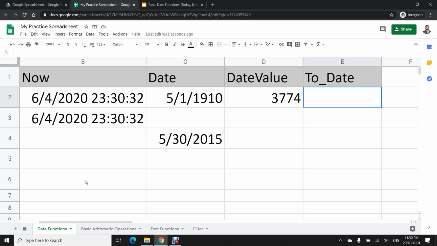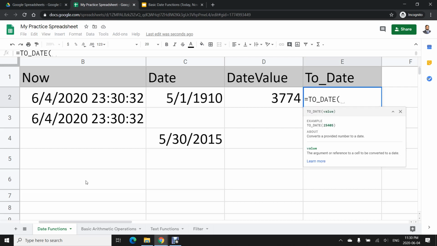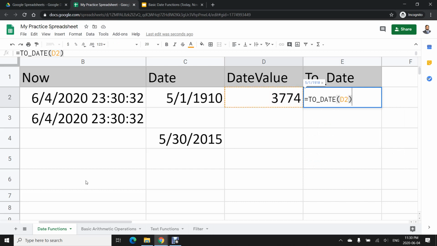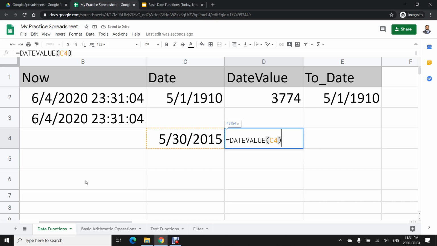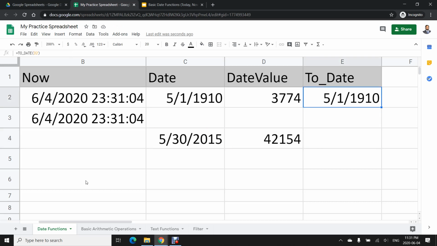To date is the reverse of the date value, so is equal to to date, and this is the date value, then it will give me the date of that particular value. Again, if I need to see the value of this date, just copy and paste the formula, and it will give the value of this particular date. And also if I need to know the date of this value, this is it.